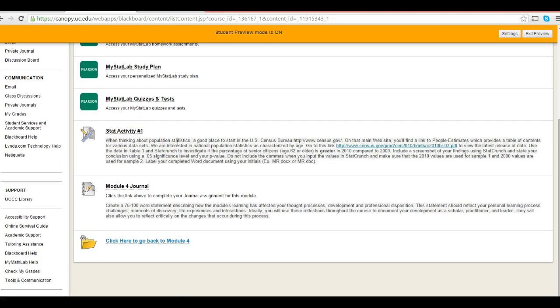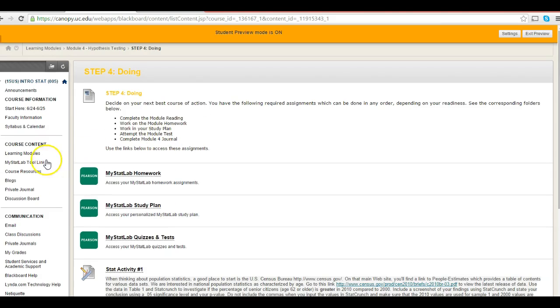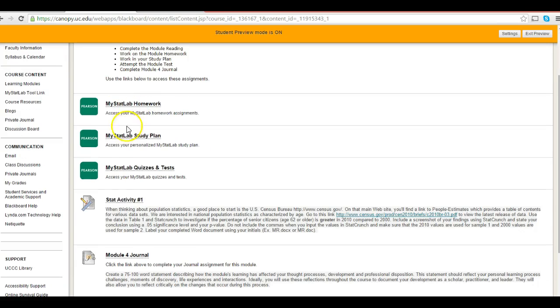You can find stat activity number one by clicking on learning modules and then going to step 4 doing, and then it's right here, stat activity number one.